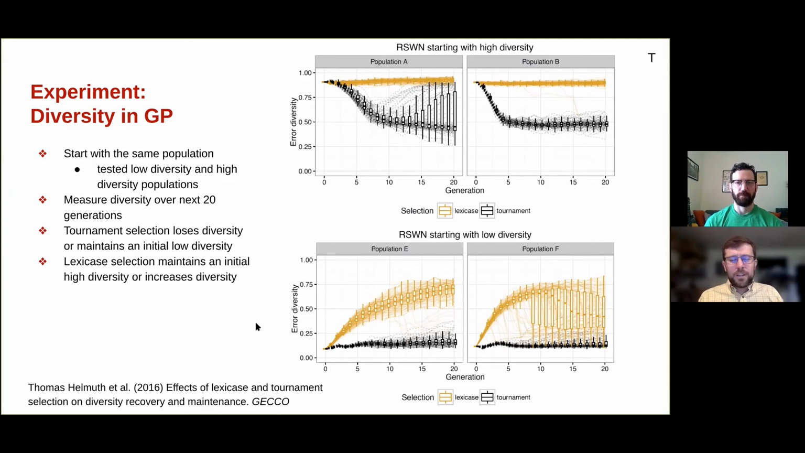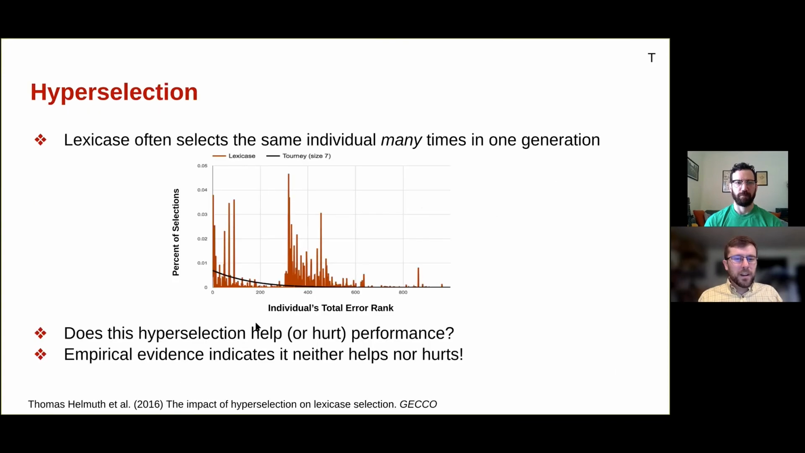Now, I want to talk about one other piece of this puzzle. This isn't, in fact, something that seems to help Lexicase, but it's an important thing to talk about in case you see this in the wild, and I don't want you to worry that something is broken. And this is the idea of hyperselection.